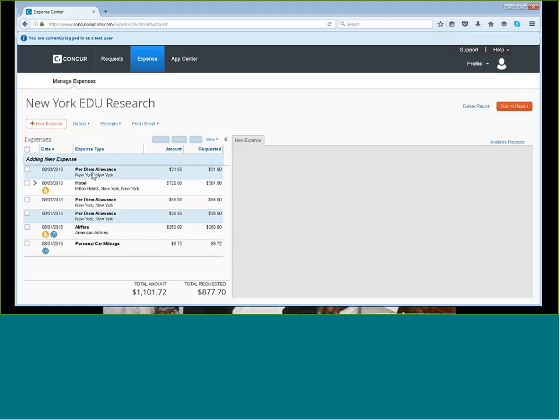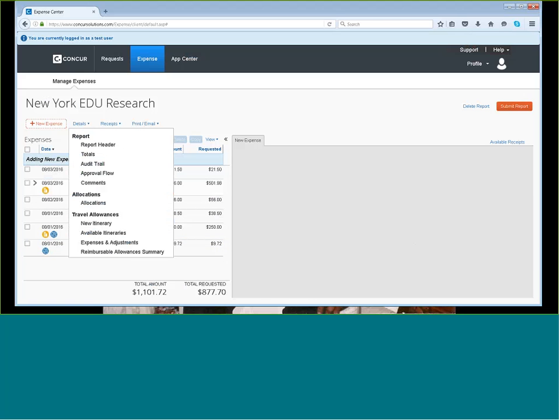Also in the Detail menu, you can add additional itineraries for travel allowance. You can add available itineraries, adjust your expense and adjustments on the screen.